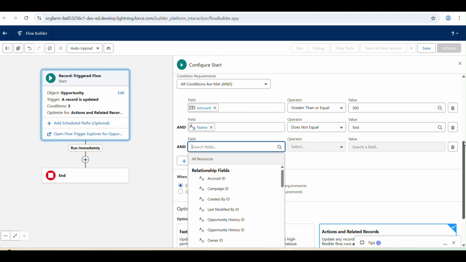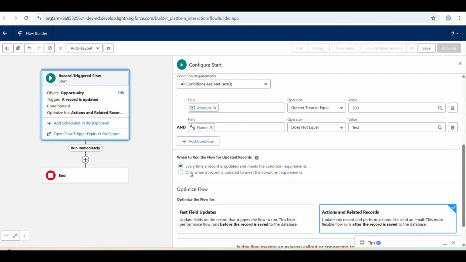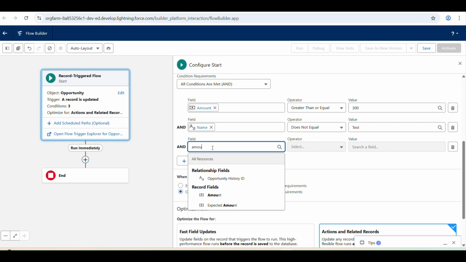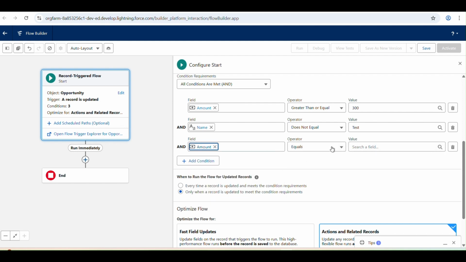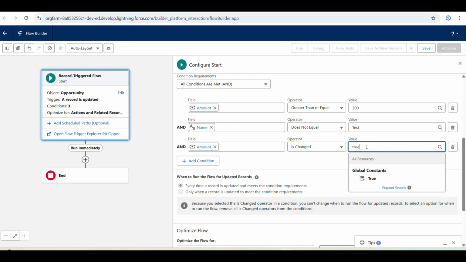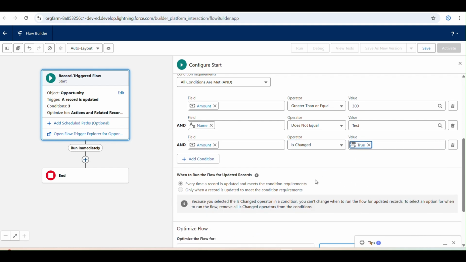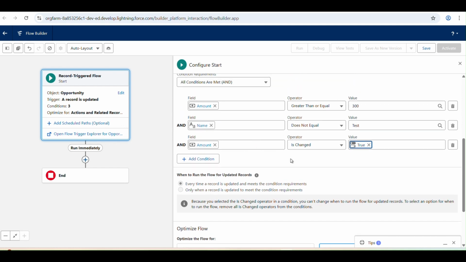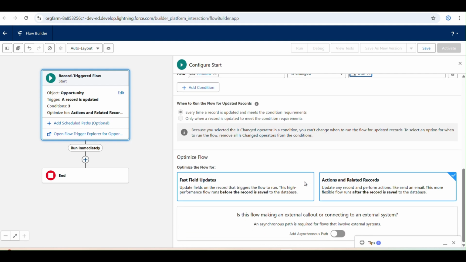So there are two ways of doing it. Either you check this radio button, or the more precise way is to go with this particular field here. You can select the amount field, select is changed here and write true here. As you see, this is disabled. Why? Because we are precisely telling our flow automation to only run when the amount is greater than 300, the name is not equal to test, and the amount field is getting changed.